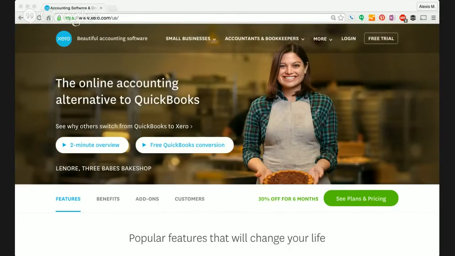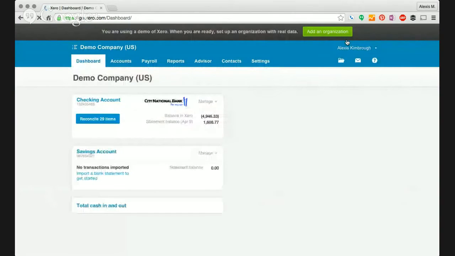So let's get started. On this first page, what you see is Xero's homepage. This is where you would log in. We're going to view a demo company to start off with, and that's going to give us some things to play with so that I can walk you through the software.